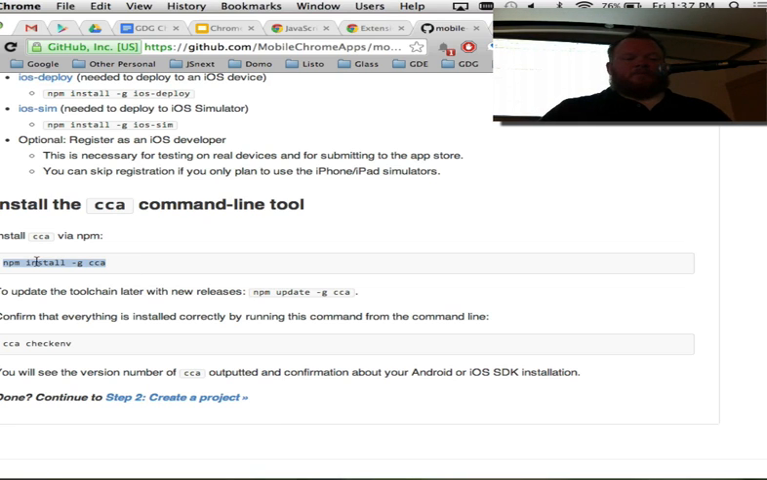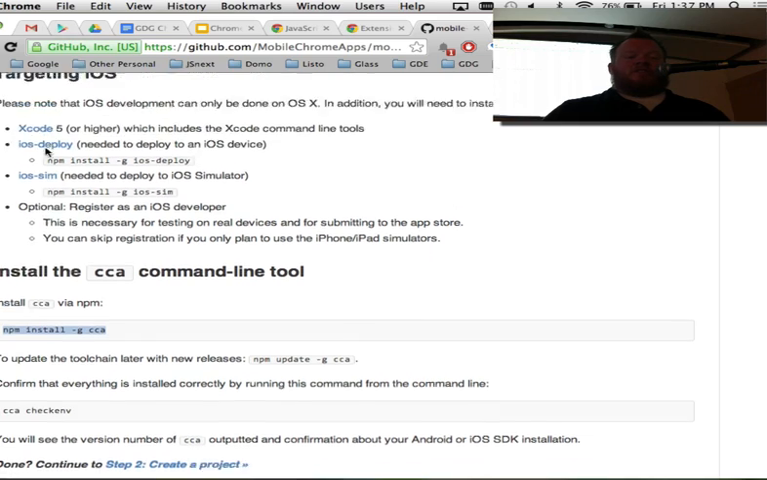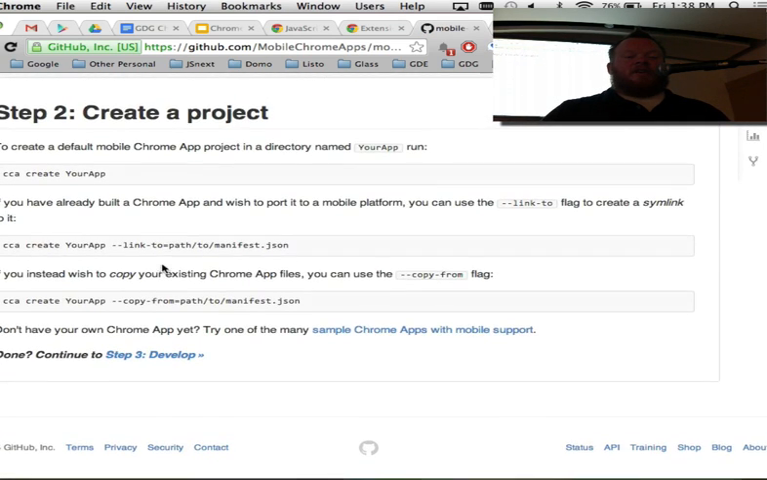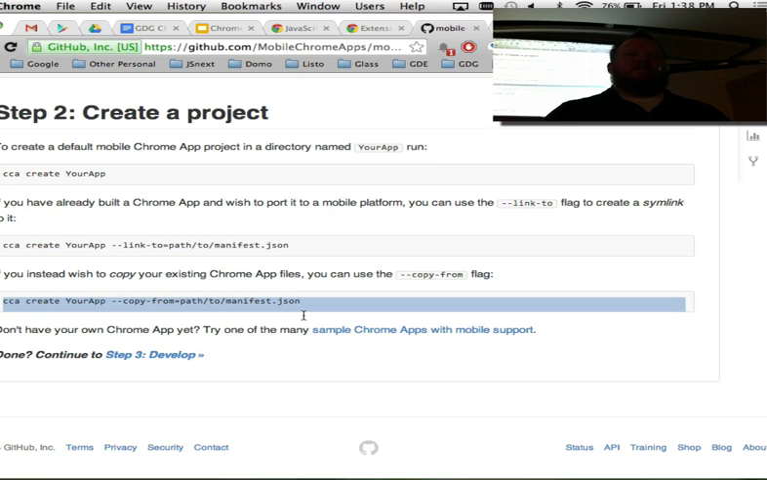So you just npm install CCA, and if you want to make sure that all these other steps up here you didn't screw them up, you just say cca checkenv, and it will check your environment and make sure you're good to go. And then once you get that all going, you can create your first app. When you create it, you can have it create a new Chrome app for you, or you can link it to a Chrome app that's somewhere else on your file system, or you can copy the Chrome app over from a different place into your new app.